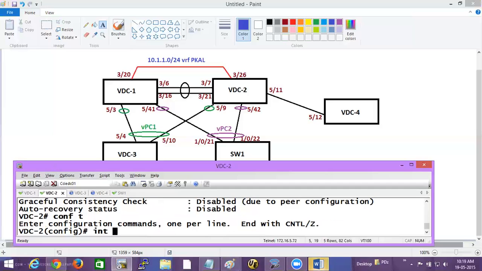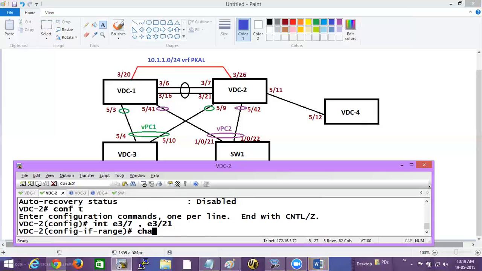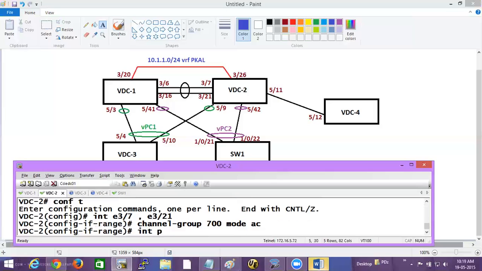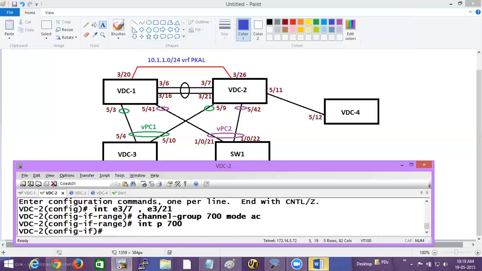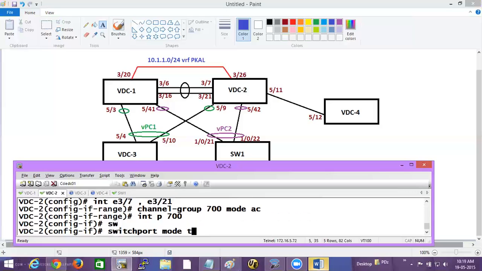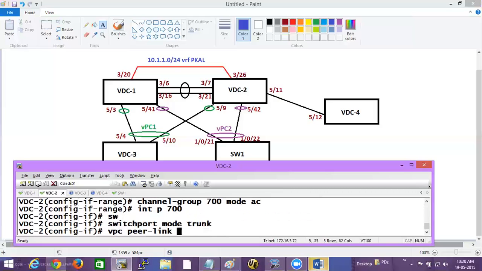Here also on interface Ethernet 3/7 and 3/21, channel group number 700. Mode active. Interface port channel 700. Switch port mode is trunk. VPC peer link.